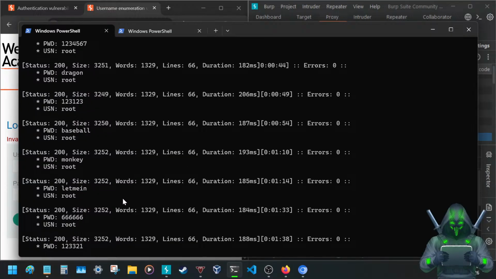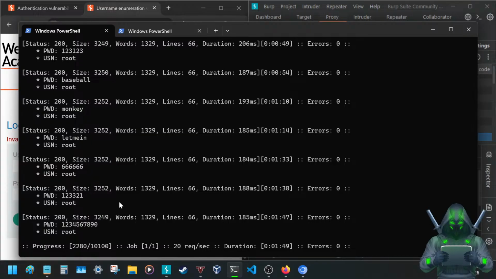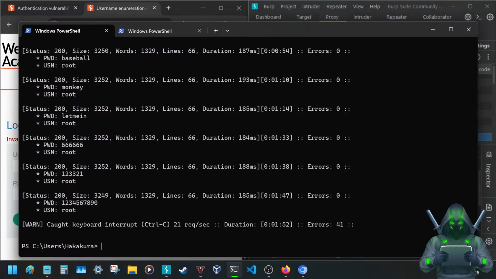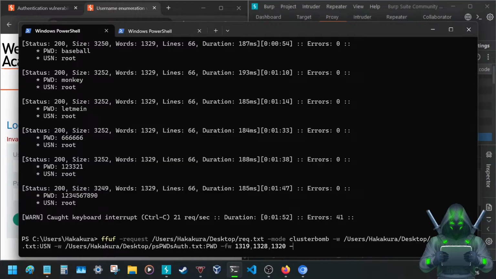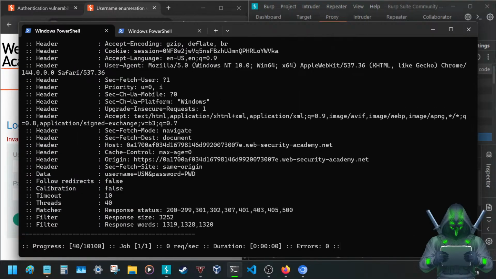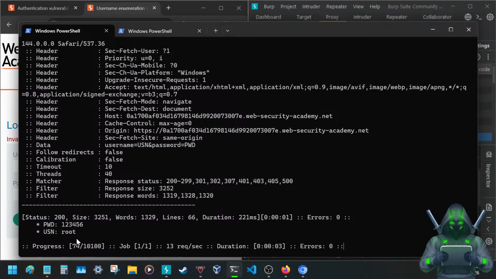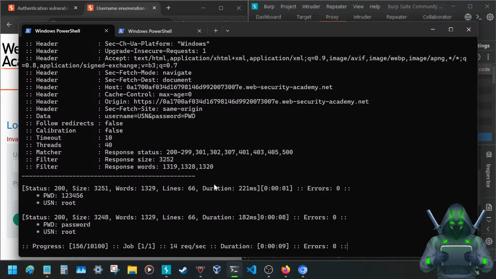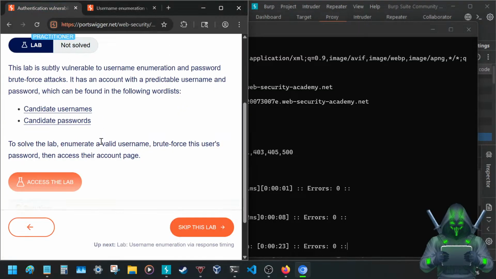So it looks like 3252 seems to be the prevailing size for this. So I'm going to go ahead and Control C and add -FS 3252 and get that going. So we're filtering the response size 3252 out, and the 1319, 1328, 1320. Now it says this one.